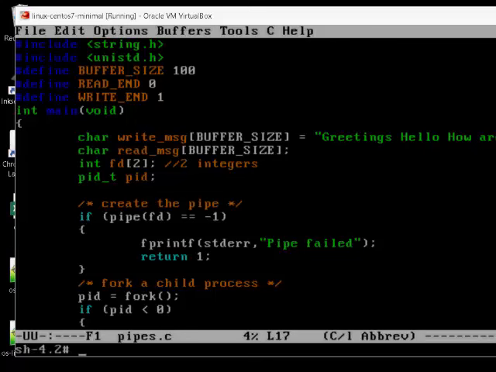Any questions about pipes before we move to the next? We'll move to the named ones. This is anonymous pipes, right? No name was involved. We'll look at one with names. Your question and then hers.